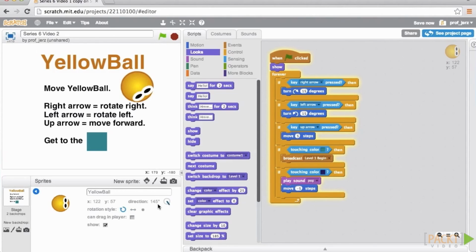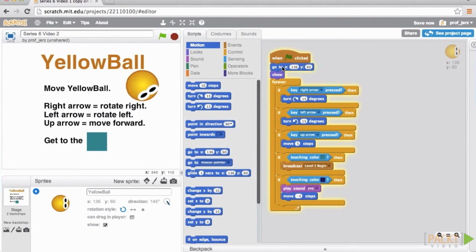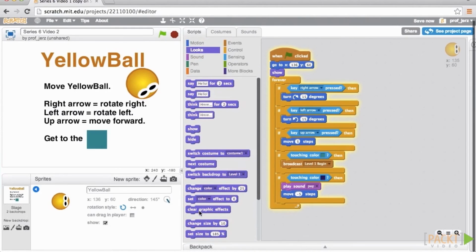Okay, so what I want is when the game begins, I want him to be at this XY coordinate. If you watch those numbers, when I move this guy around, those numbers change. So I don't even have to remember what those numbers are. All I have to do is drag this block here so that when the game begins, first I want to move this guy here. Under looks, the size of the character changes, and here we have set size to 185.